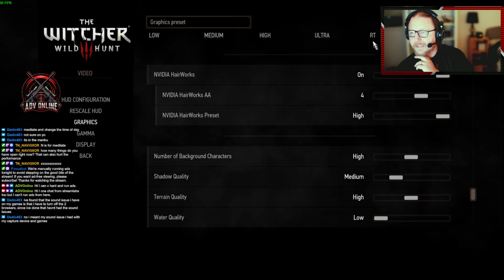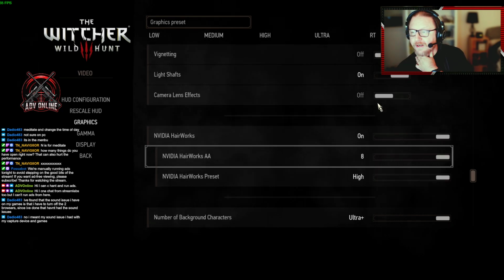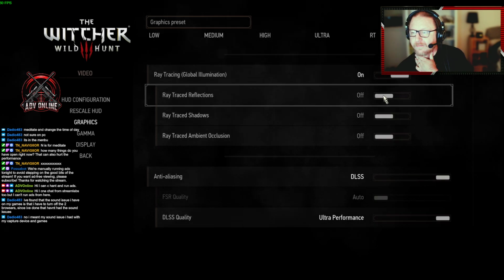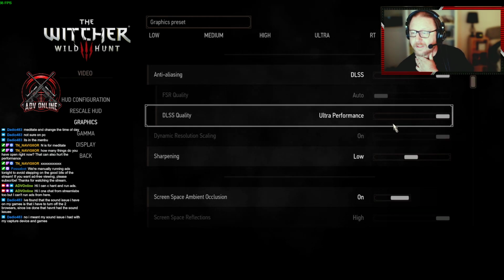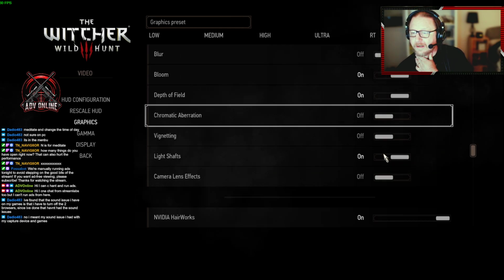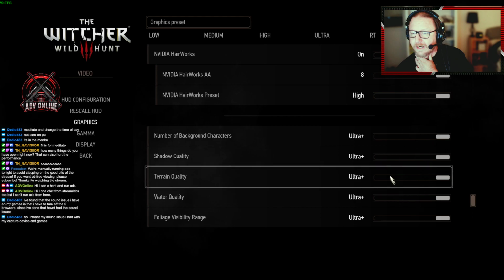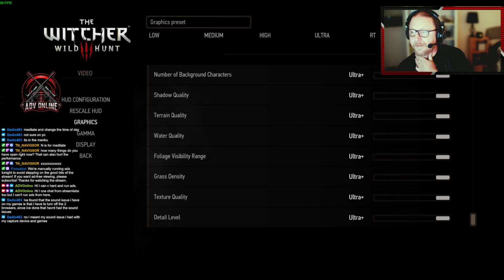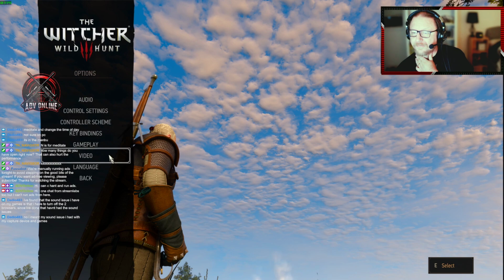My background qualities. Let's just click RT. Tick. Holy Christ, it goes insane. Preset RT turns on everything. I want reflections. And it's got DLSS to Ultra, which is good. I think this is the point that it starts crashing. And then for this, it set everybody to Ultra: background, shadow, terrain, water, foliage, grass detail. Okay. Let's see what that does.